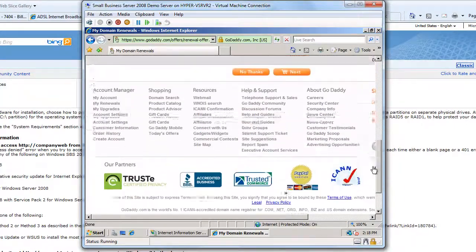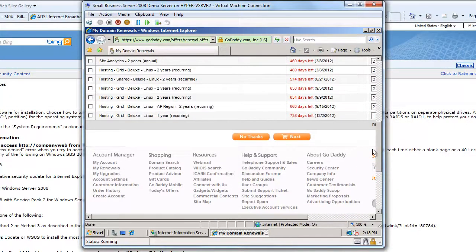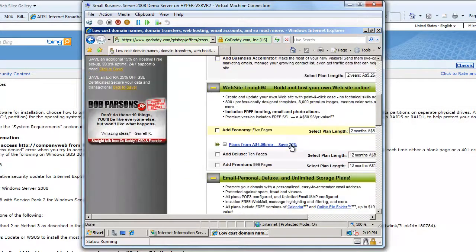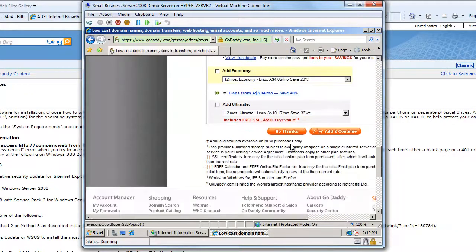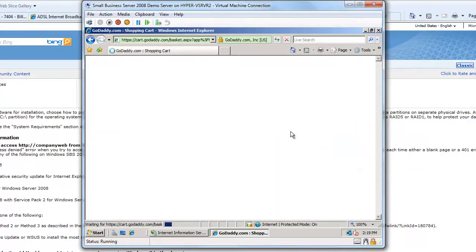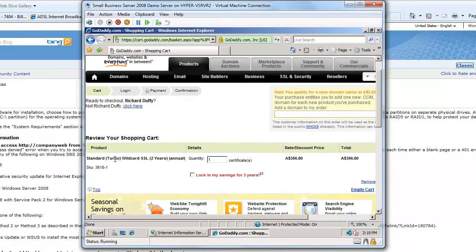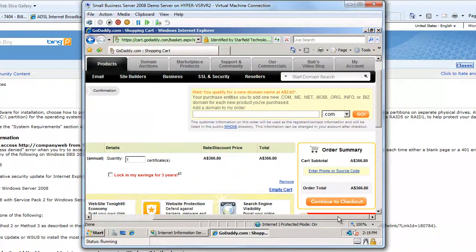And that's all fine. So GoDaddy always asks you if you want to buy additional things, a little bit like McDonald's. Do you want fries with that? In this case I'm going to say no thank you. It's going to ask me again, is there anything else I need to do with my order? Do I want to add a website and so on and so forth? At this particular point, I'm going to say no thank you, don't want any of that. We're going to set up our hosted website later. Alright, so I've got my standard Turbo Wildcard SSL for 2 years. I've got one of those certificates. So that's all good. So now I'm going to continue to check out.